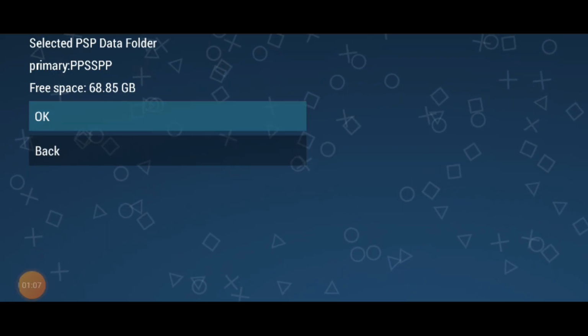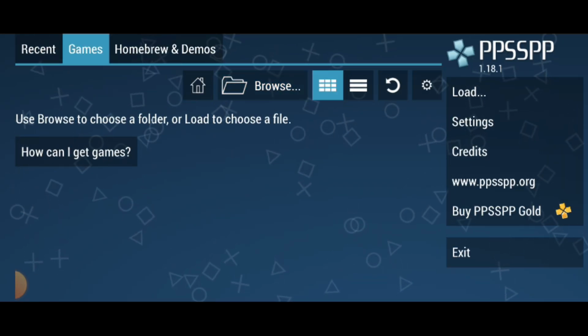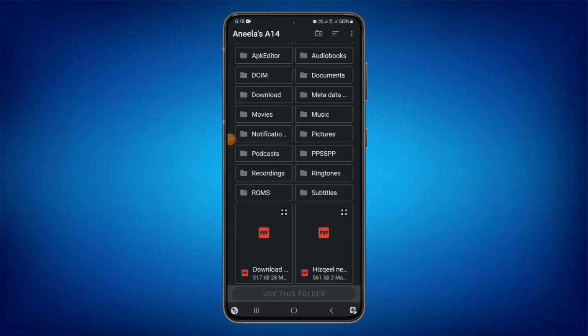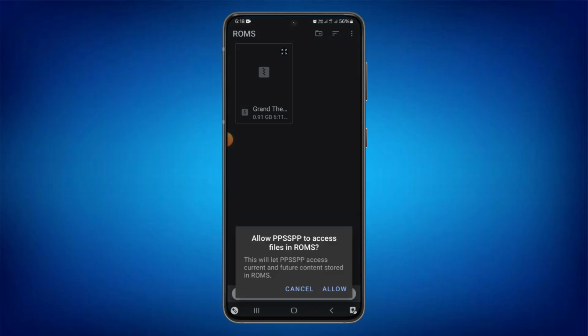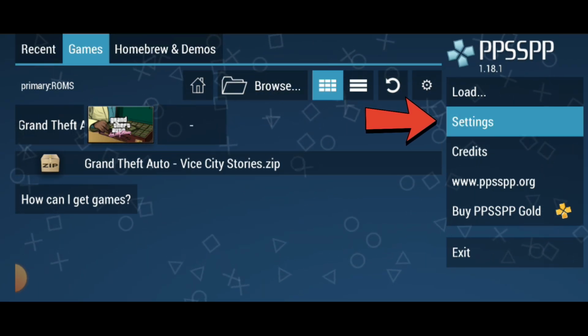After doing so, you'll see the main screen where your games will be displayed. Now, tap on the Browse button at the top and navigate to the folder where you've stored your PSP games. Before playing, let's check out the settings to ensure you get the best experience.